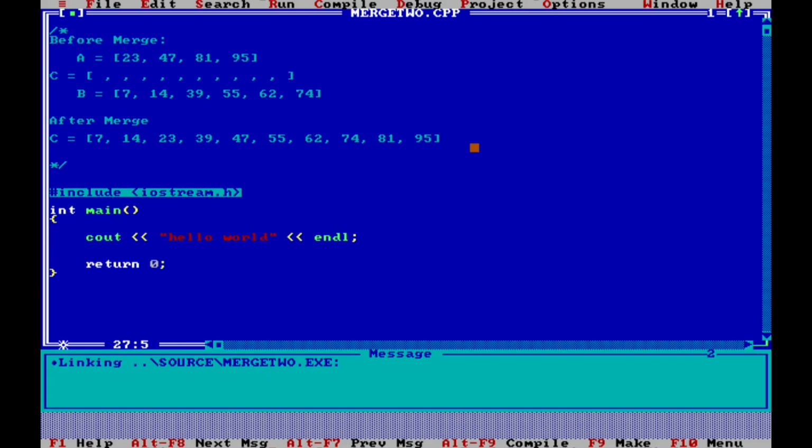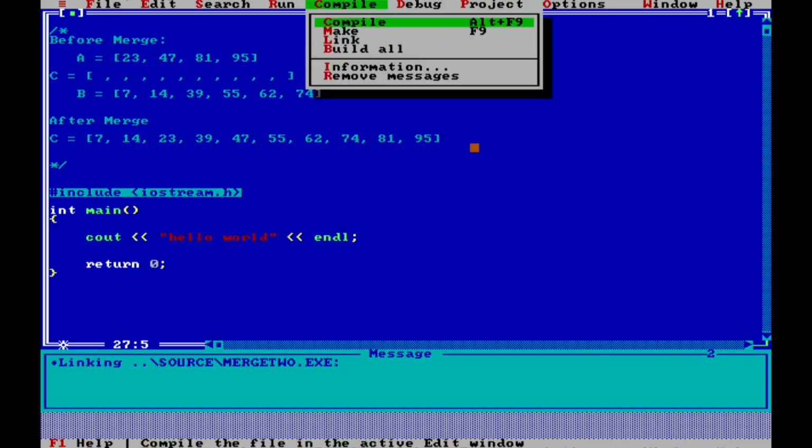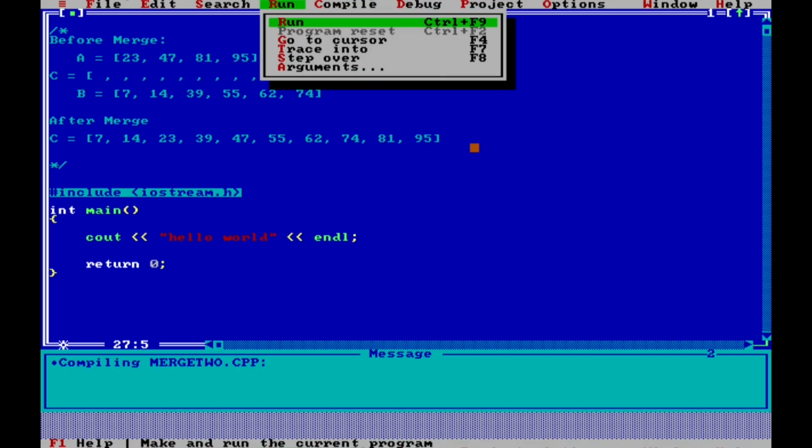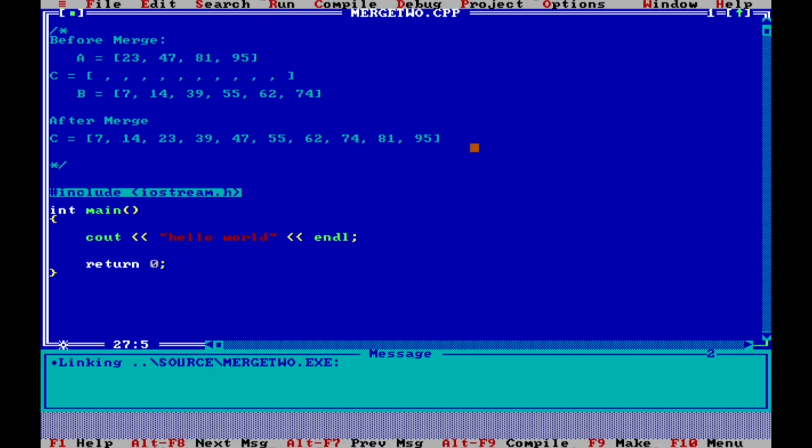Okay, now let's compile, Alt C, compile, and run, Control plus F9. Okay, it ran instantaneously. So I think the problem is that the program is outputting and exiting so fast.